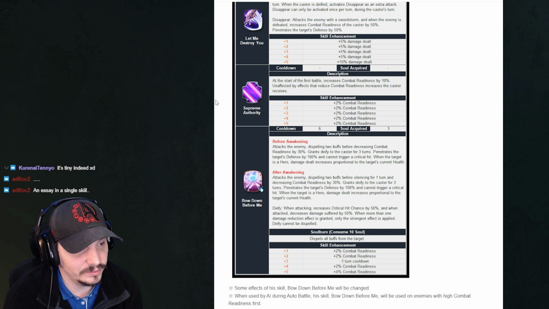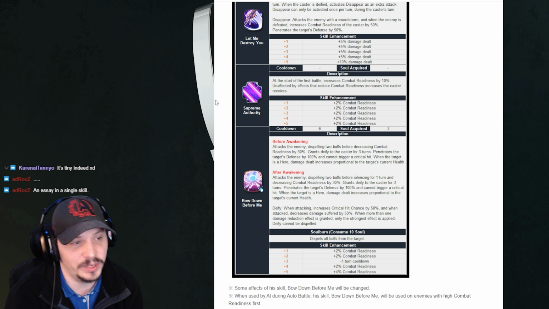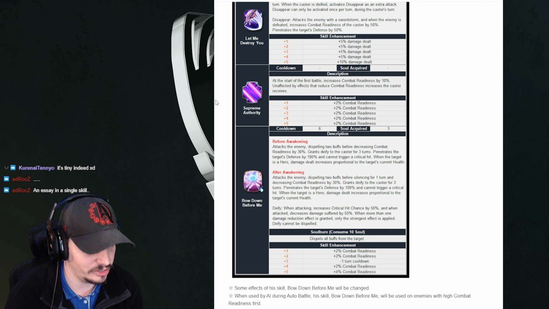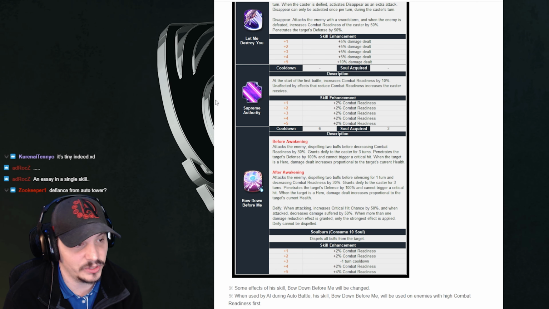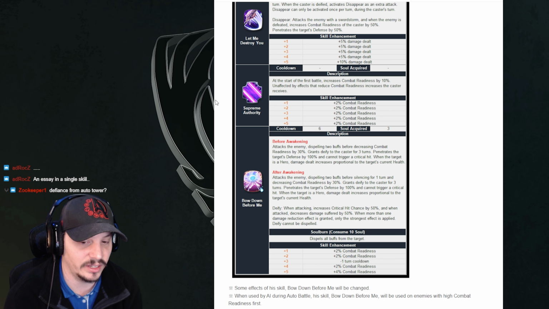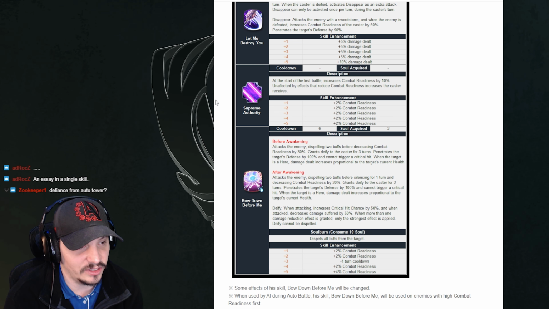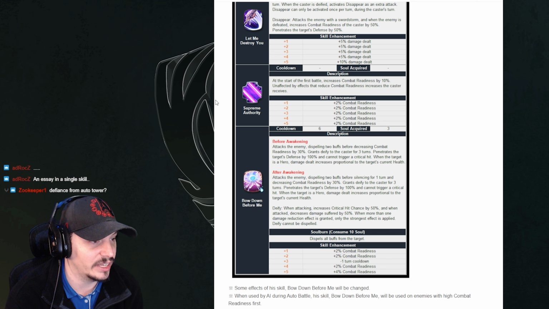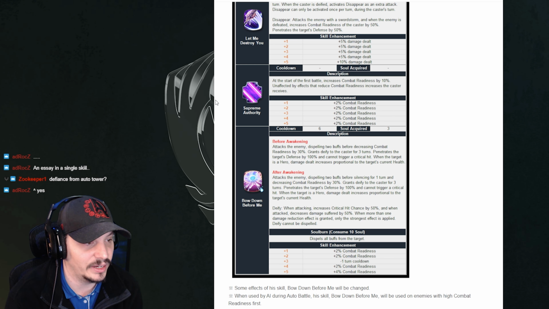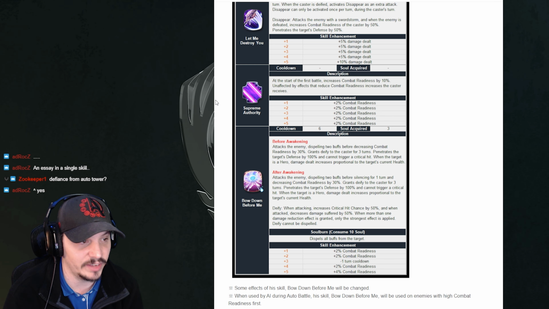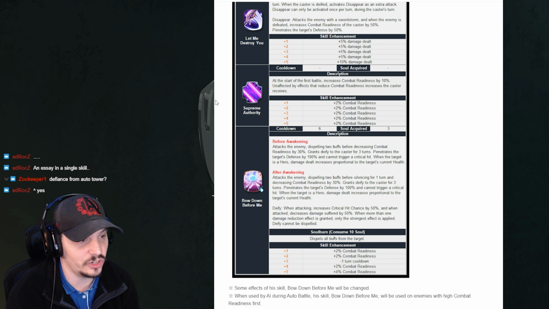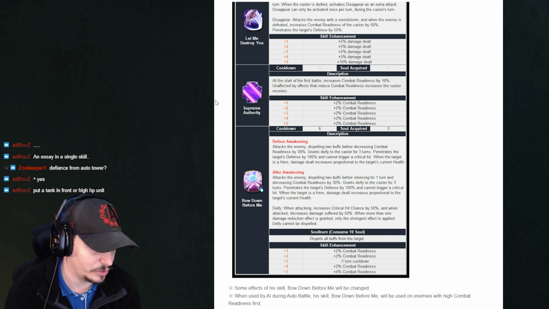So according to the leaked information already through those really leaky pipes, his multipliers are trash and this does no damage on his S3. So even though he 100% pens defense, don't expect anything too special out of this other than the silence and the decreased combat readiness and giving himself the buff. It's not a damage skill, it's just a buff skill for the most part.